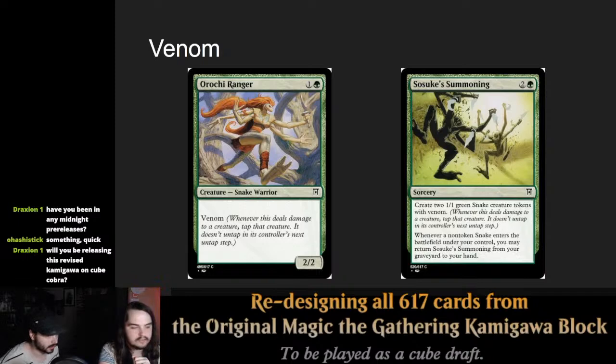Will we be releasing the revised Kamigawa on Cubecobra? Do you want to? I should do that. That's genius. You're so smart, Draxion. Currently, in the description there's a link to the Google Drive folder with all the image files. But yeah, I should do that. I don't know how good Cubecobra is with cards that are... what do you call it?